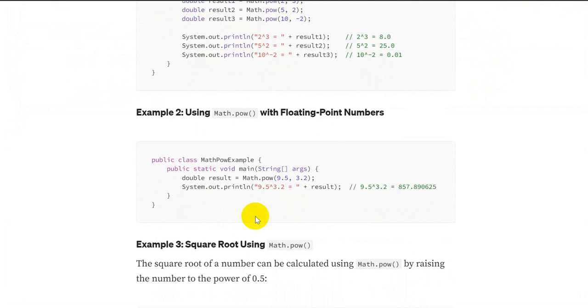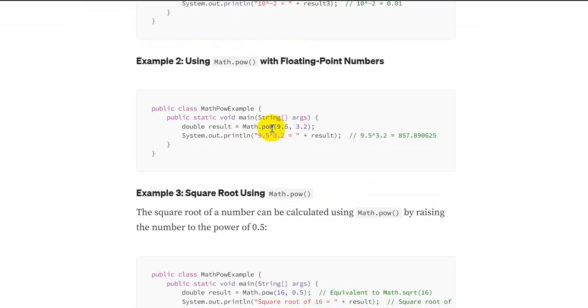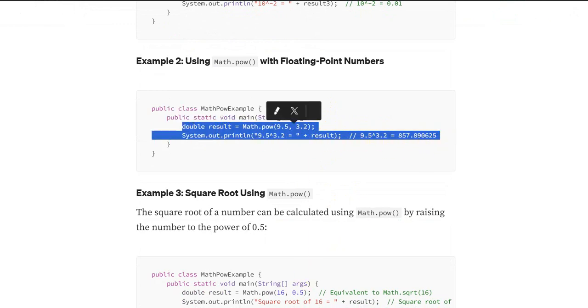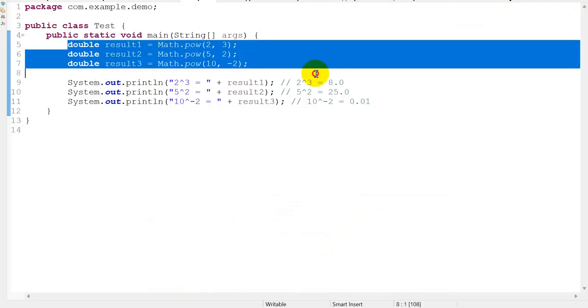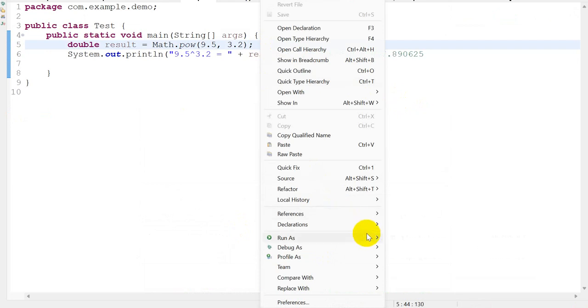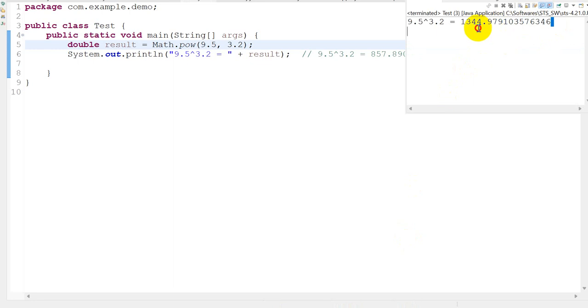Let's see the example with floating point numbers. So here we are passing simple integers. Let us pass floating values and check what output we'll get. Let me copy this, and if we right click and run as a Java application, here we go, we are getting this result for 9.5 power 3.2. It will be this one.